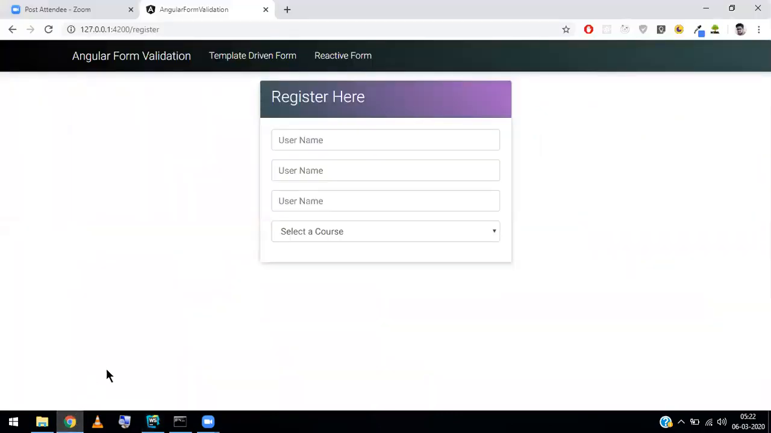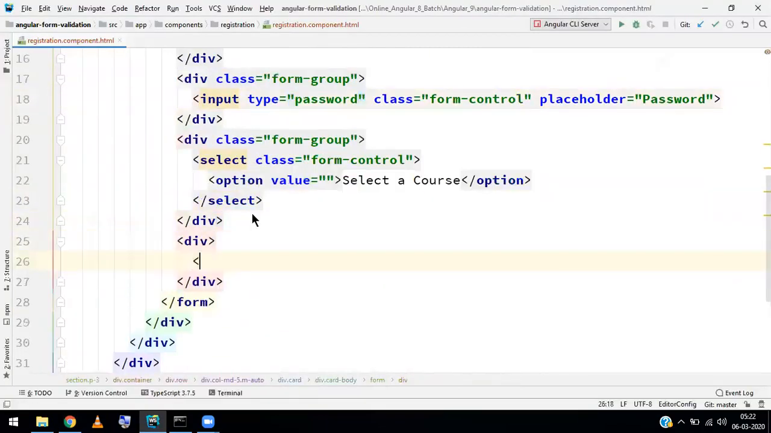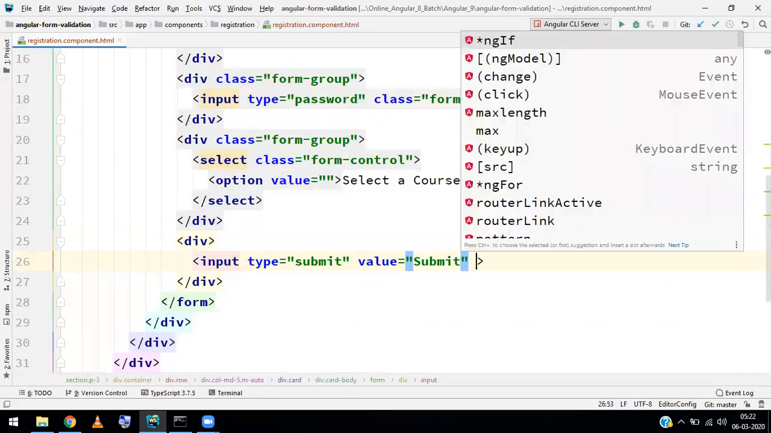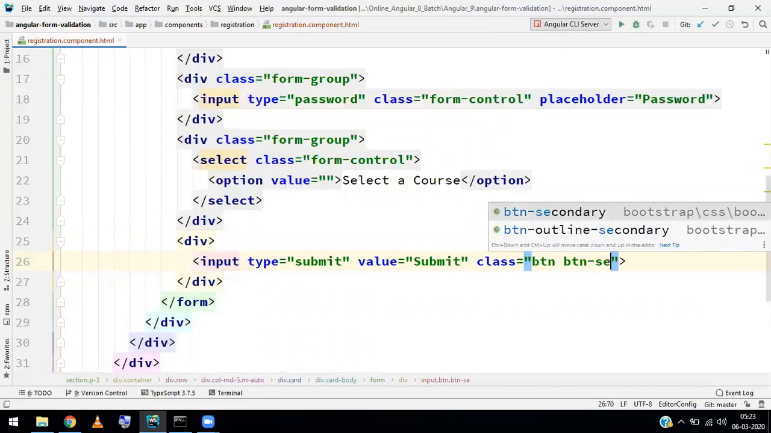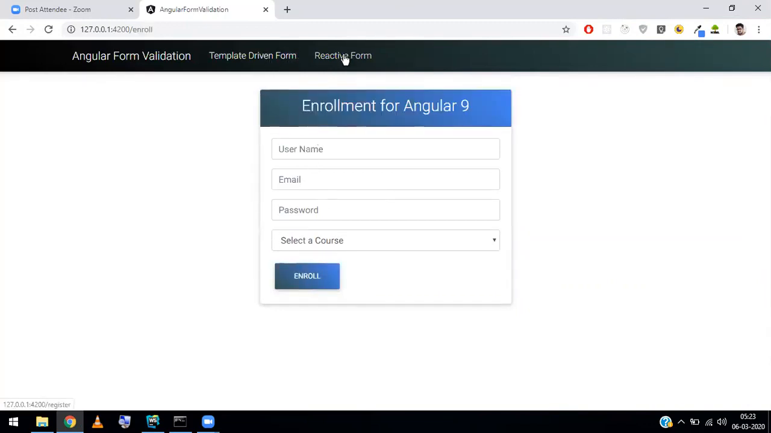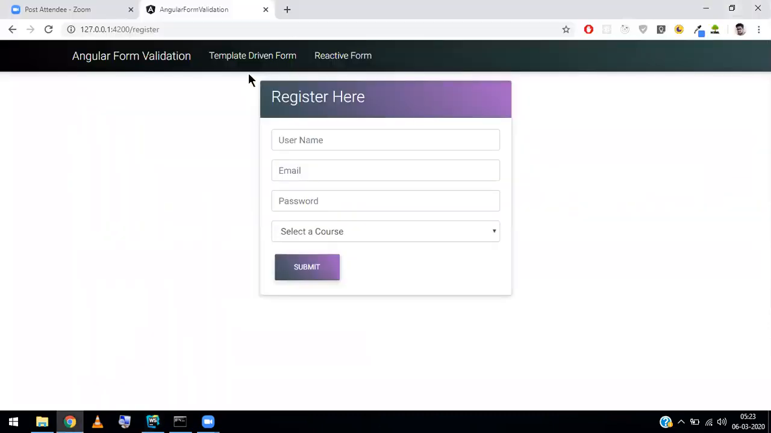Fine. Let's check once. Yes, I got a registration form, and I need to make a submit button. So a div. Let's take input type is equal to submit, and the value goes to submit, and the class btn btn-secondary. Fine, looks good. Now refresh. Yeah. So you have the registration form same like this one, but here some margin top was given. Okay, let me give some margin top. I think it's 3.